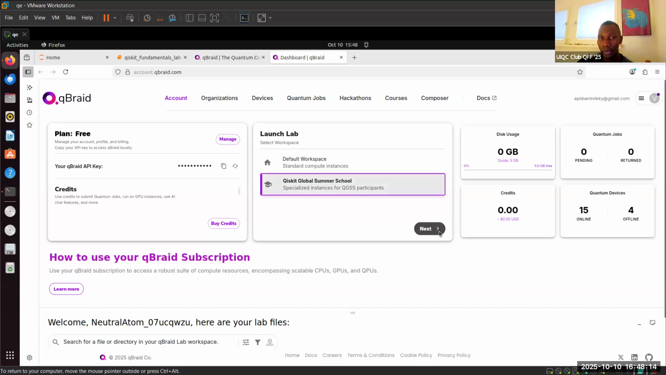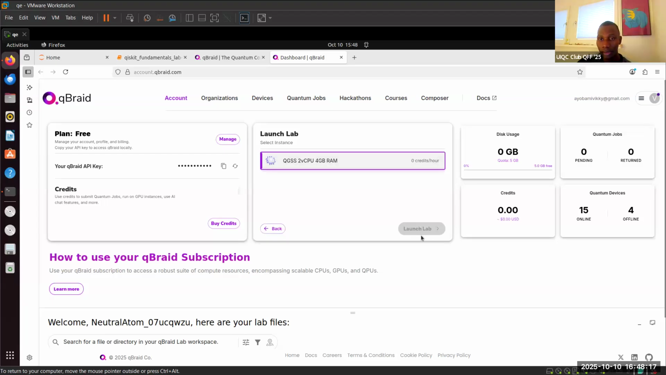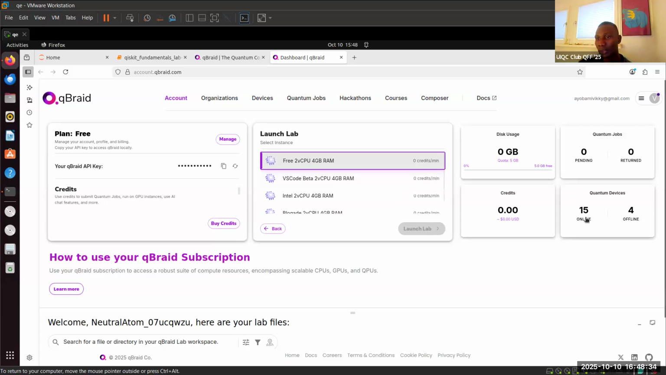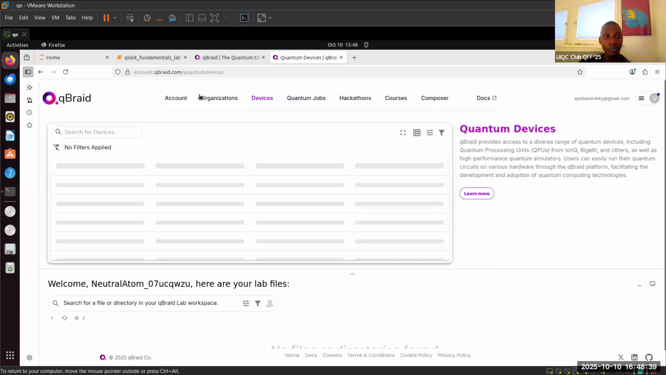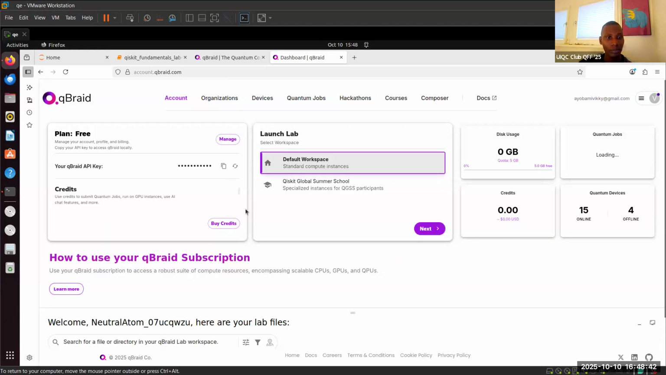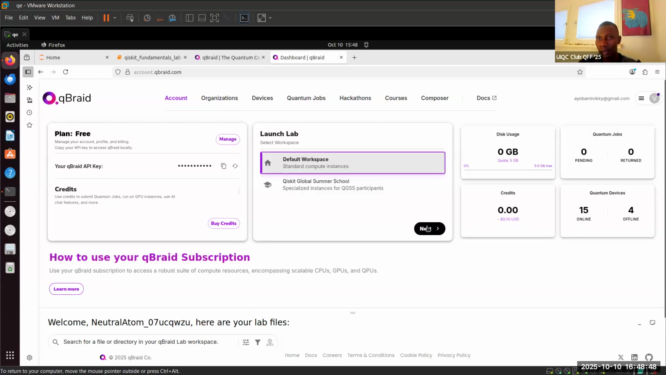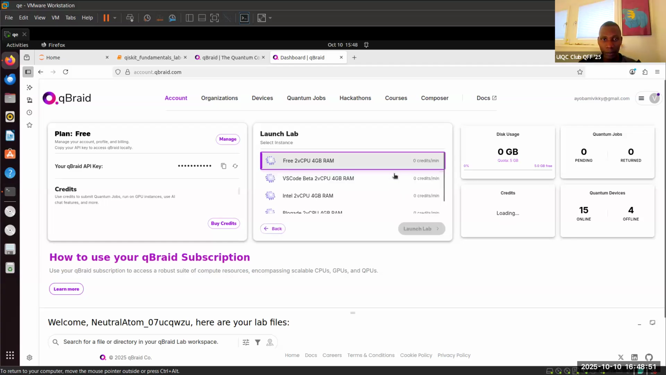You launch it. Once you launch it, it's asking you what machine you have. I think it's not available. Oh, too bad. Then you can use the default workspace. Free, this is sufficient. I think you should have free access. I don't know why this is not working. 0 credit per minute. Yes.